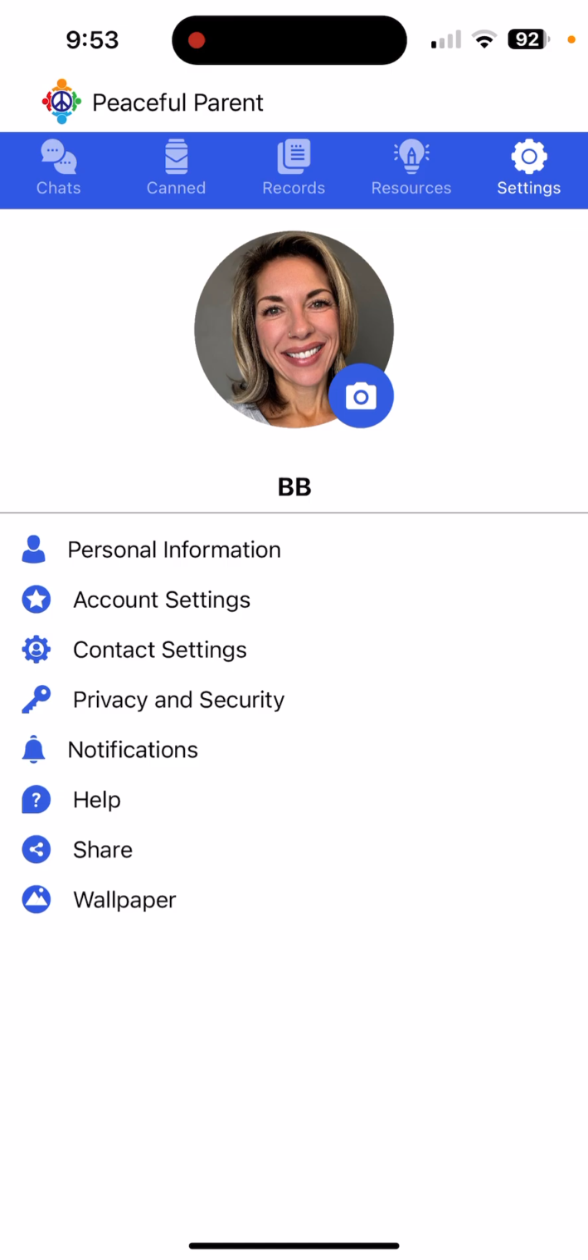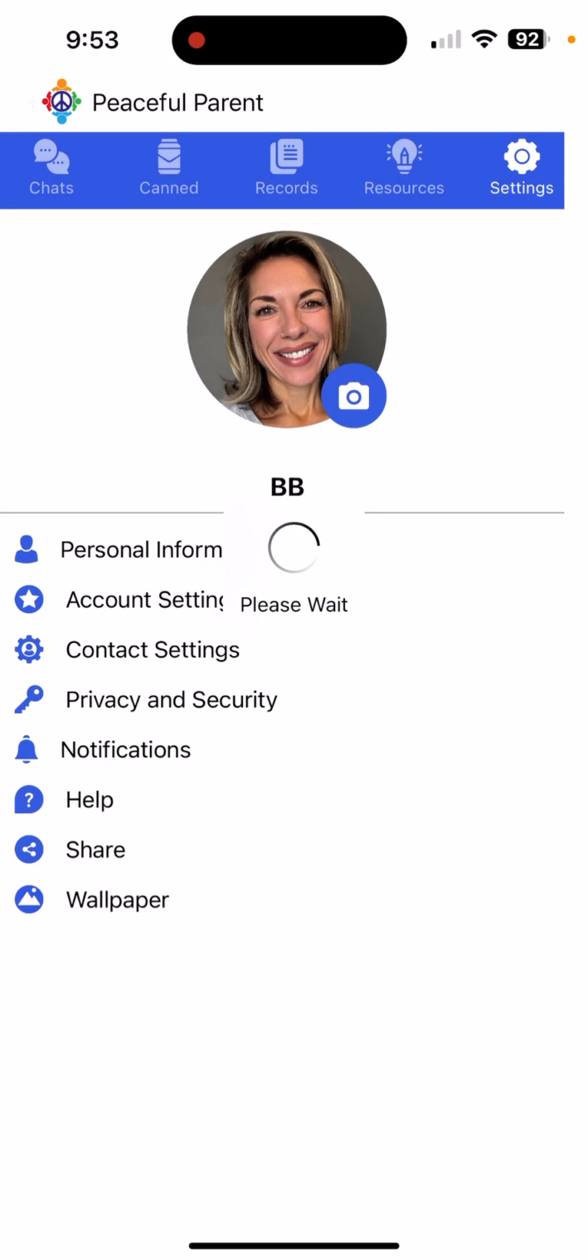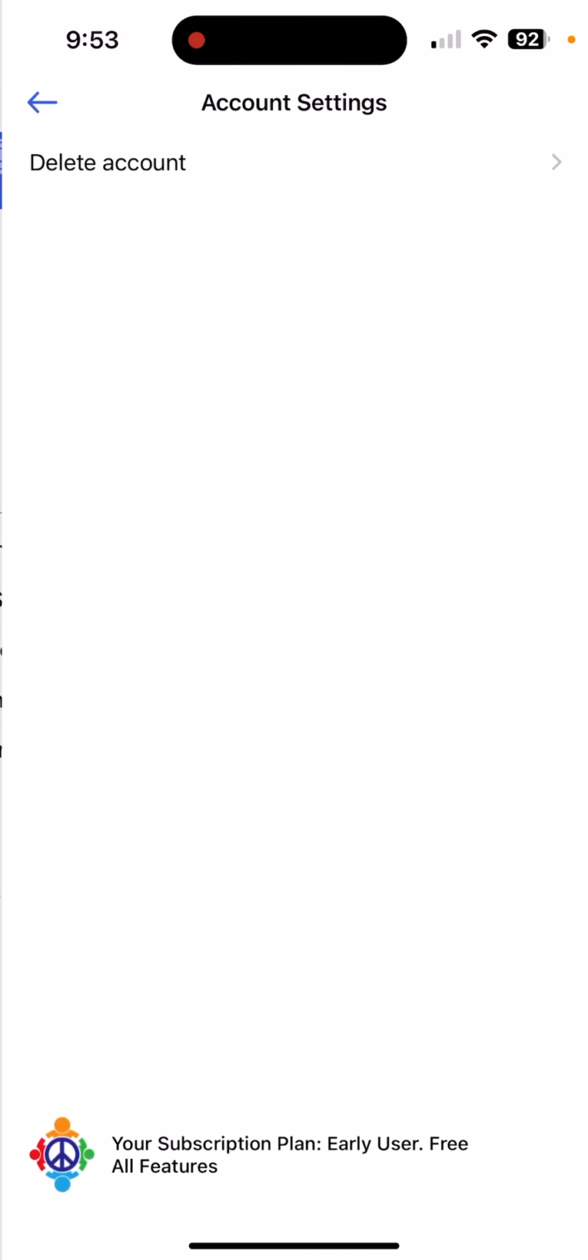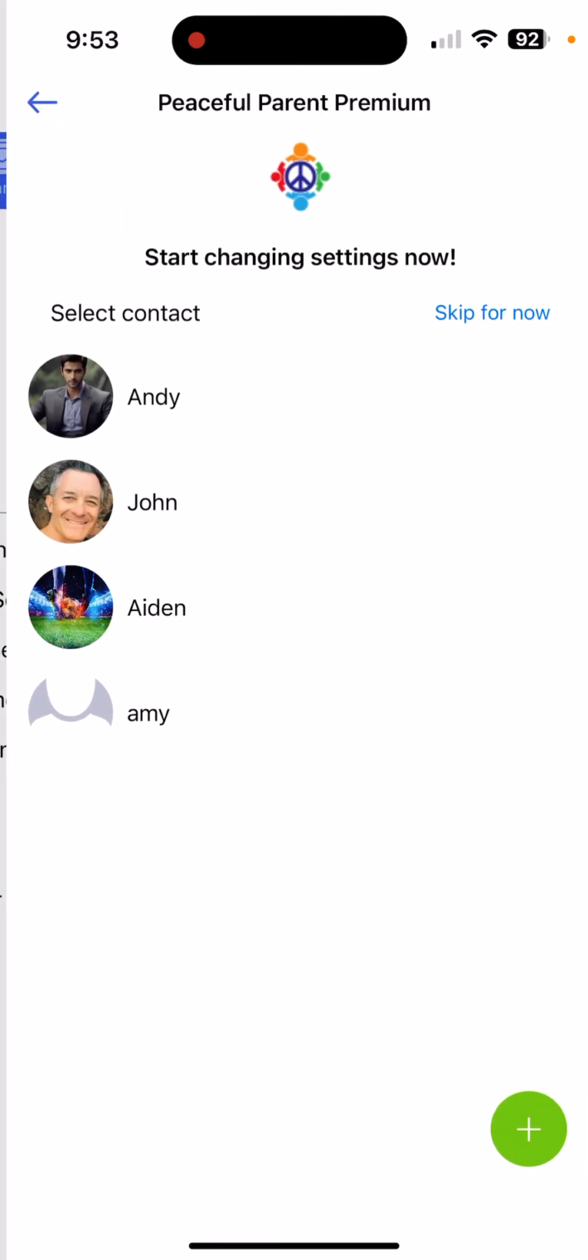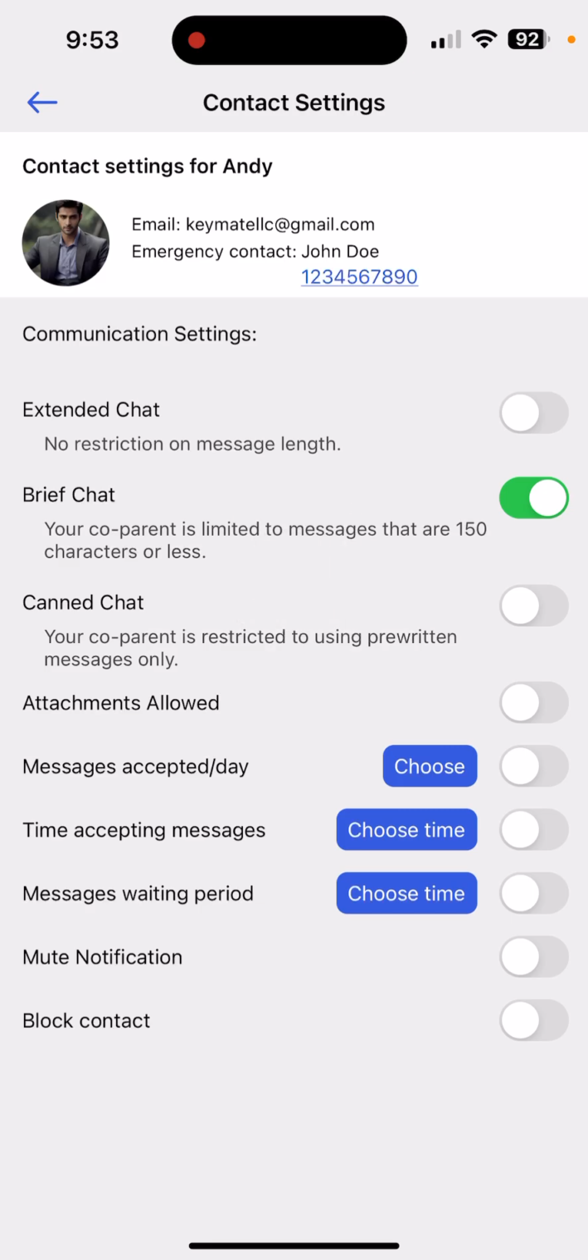So you have your personal information where you can add your children, you can add an emergency contact. You can then go to account settings where you can delete your account. Contact settings is where you can set up the limiting communications with your co-parent. So let's click on Andy and see what kind of contact settings he has.